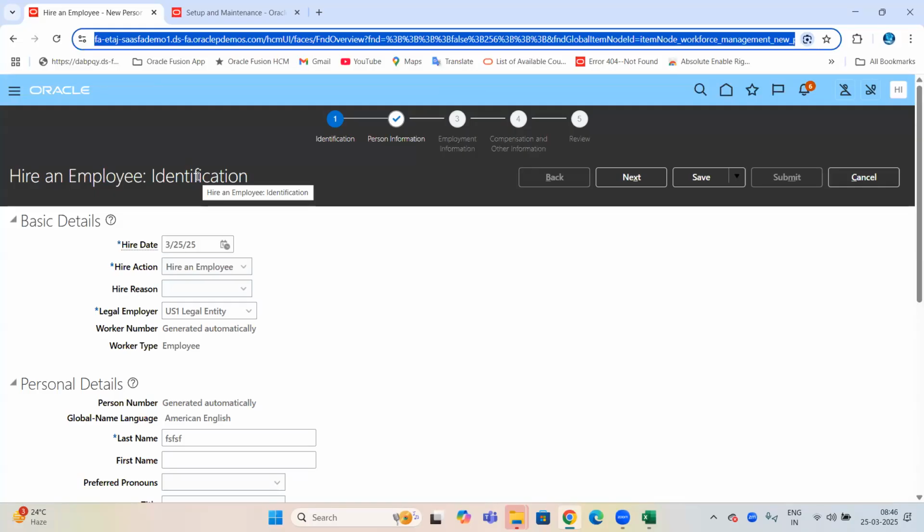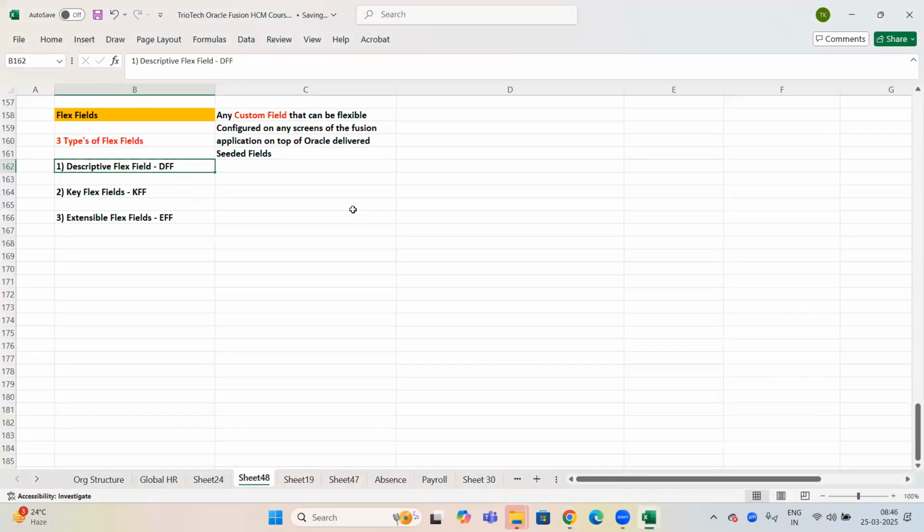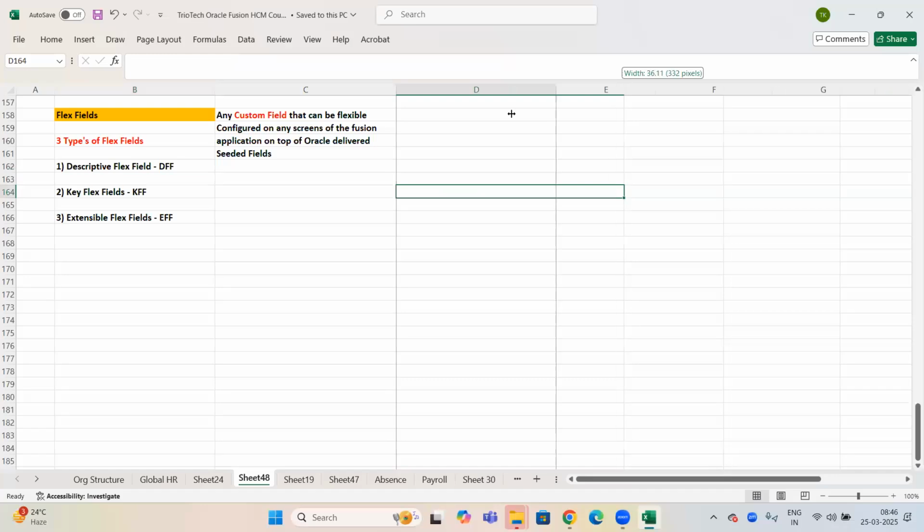Let's assume a requirement like this. My client is telling me, Kumar, in my company, whenever we hire an employee, please give us a field like this. Just a requirement I am putting here.